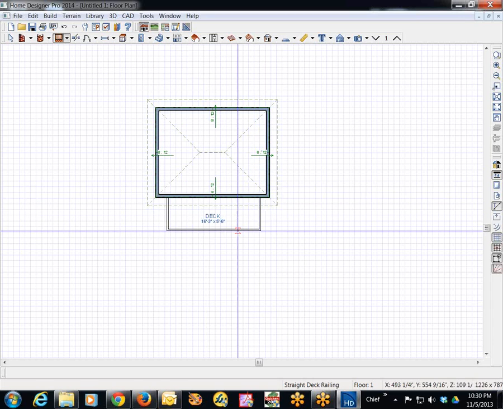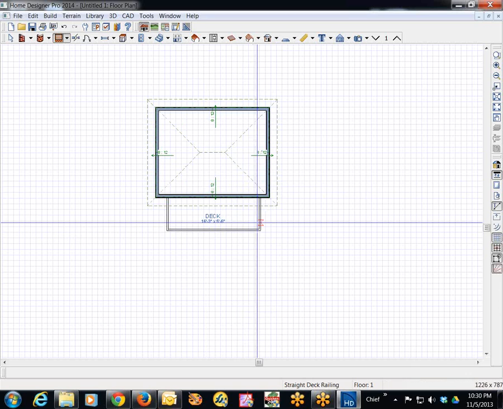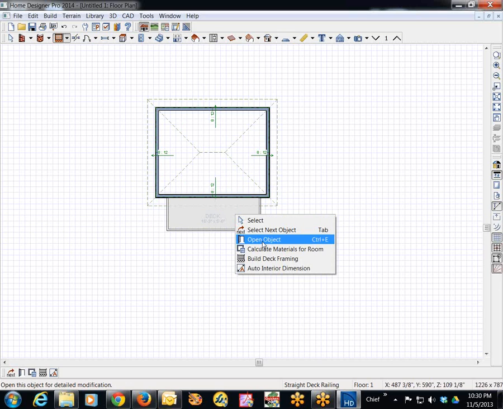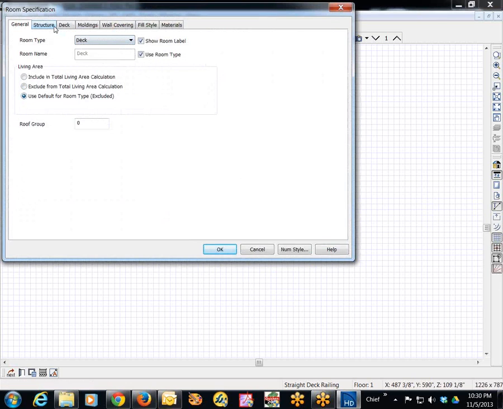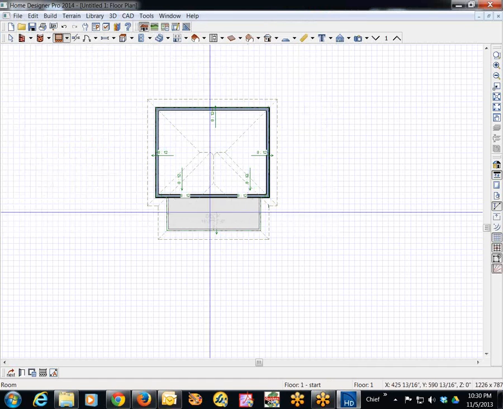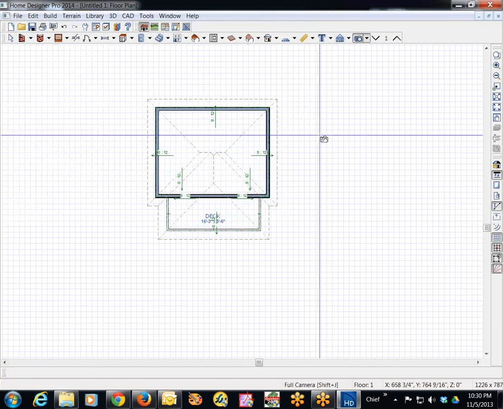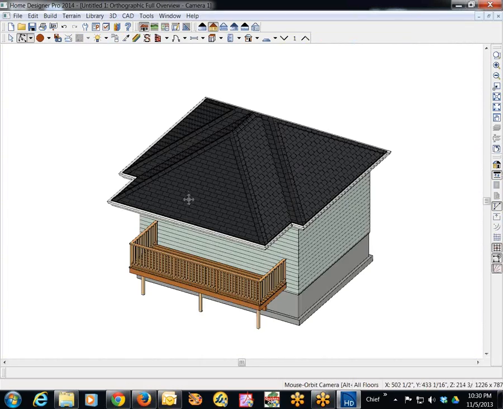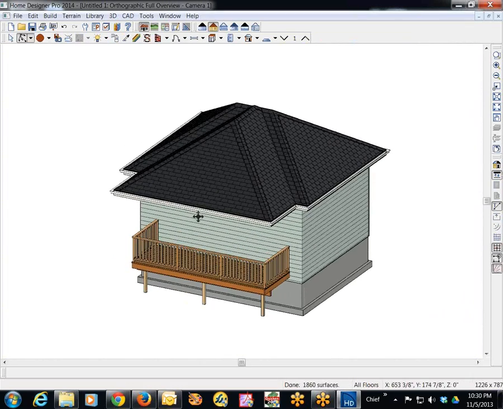You'll notice when you use the deck wall tool, no roofs appear. That's because decks, by default, on the structure tab, you'll see that the ceiling and roof are unchecked. That's just pre-programmed in. So if you want a covered deck, you have to go in here and manually check that. And you can see there, I'll give you an isometric camera of this, that it automatically puts a hip roof on it.